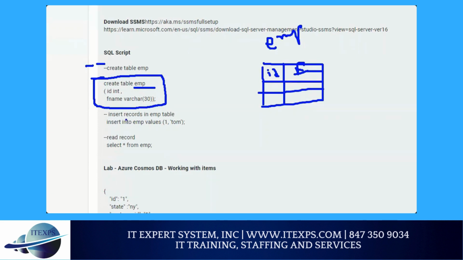And then this is called insert into EMP, which is your table. Values 1 and term. So 1 will go to here and term will go to here. So 1, term. And then we will do select star. Star means all columns from EMP. So you can read. First we'll run this one. When that runs, then we'll create our own table. So you'll be comfortable.